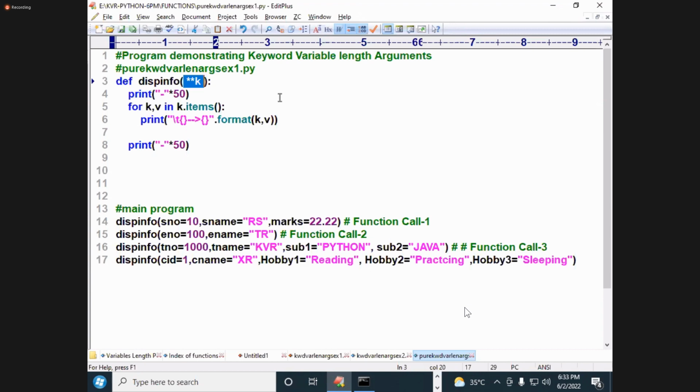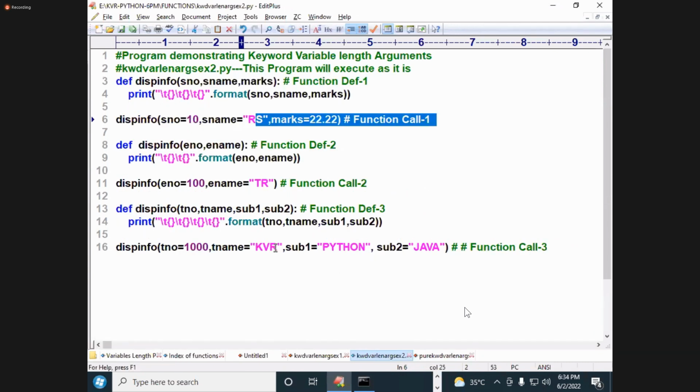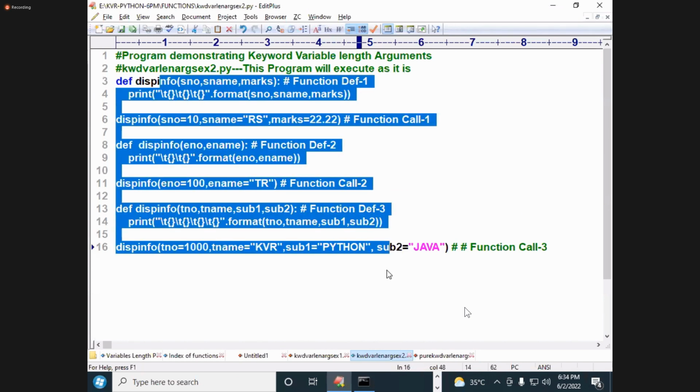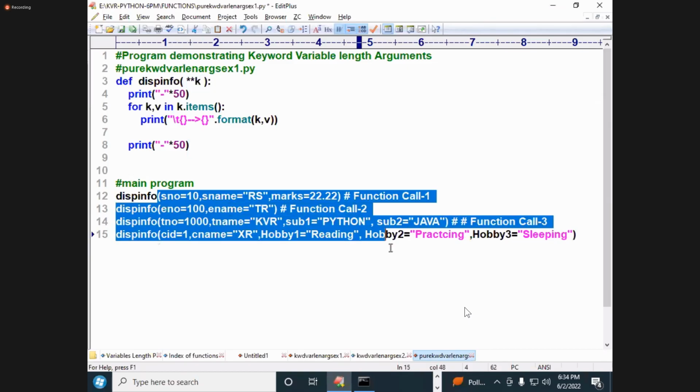Keyword variable length argument mechanism. I hope you are understanding this mechanism. Shall I open the discussion now? When you go for normal function calls, definition and calling, it takes a lot of time or not? To avoid this, we define only one function. We are taking star star k. One parameter can hold all these keyword variable length parameters. So let me go to this discussion, students.